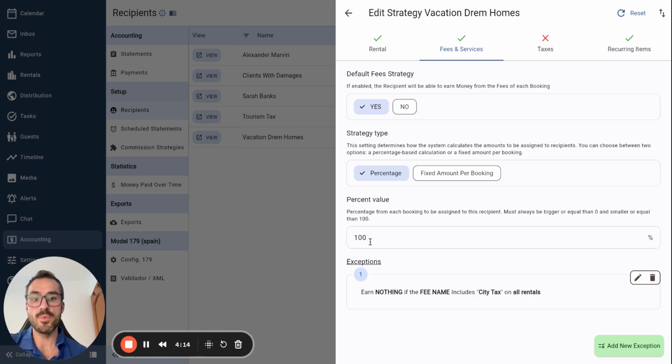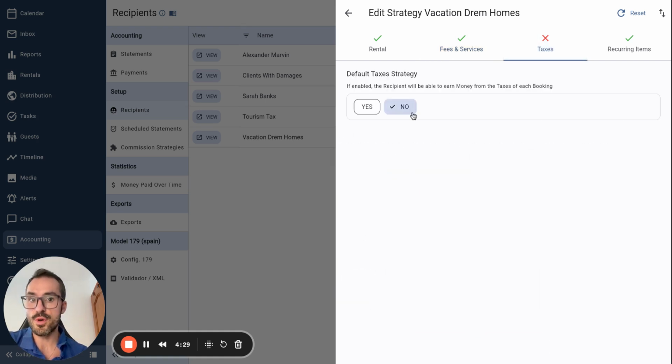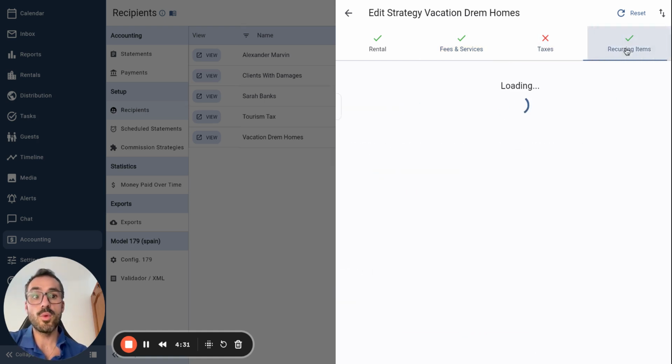So in city tax, I'm not going to earn any income, even if it's considered a fees and service for some OTAs or for some of you that might be using an account that will be connected through a PMS. So also in taxes, we're not going to be collecting any income.